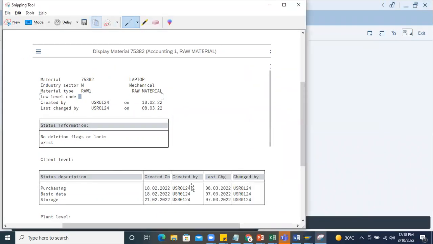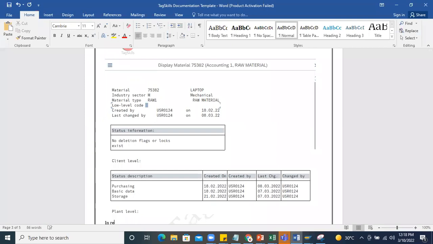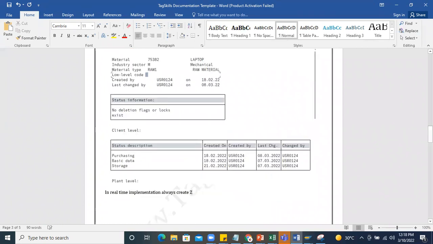And I'll put a note also: in real time, implementation time, always create Z raw or Y raw. So that will give clarity that this is a customized one of ROH or some other material type. Okay. Copy from ROH material type.